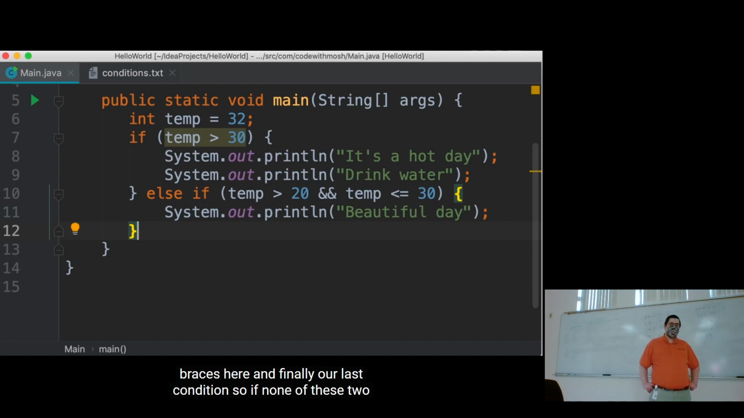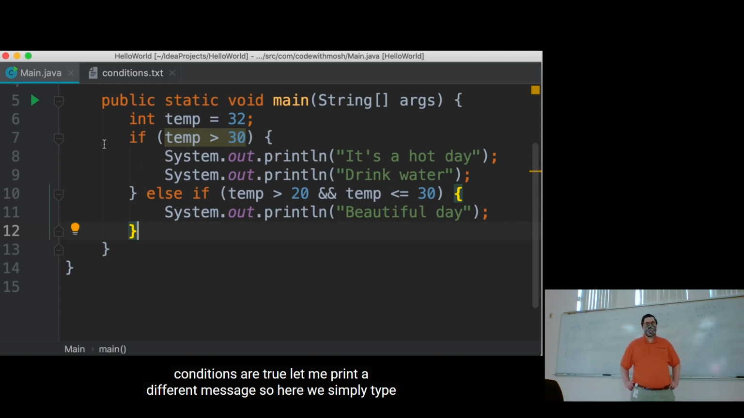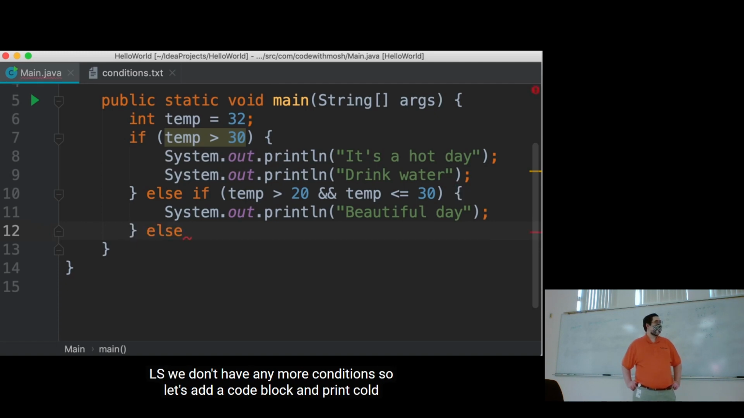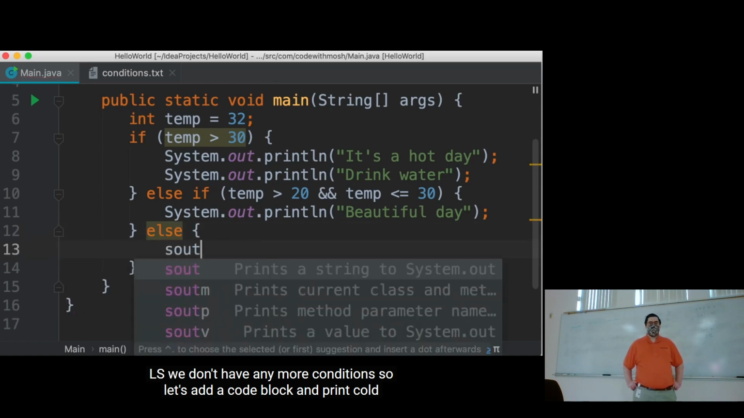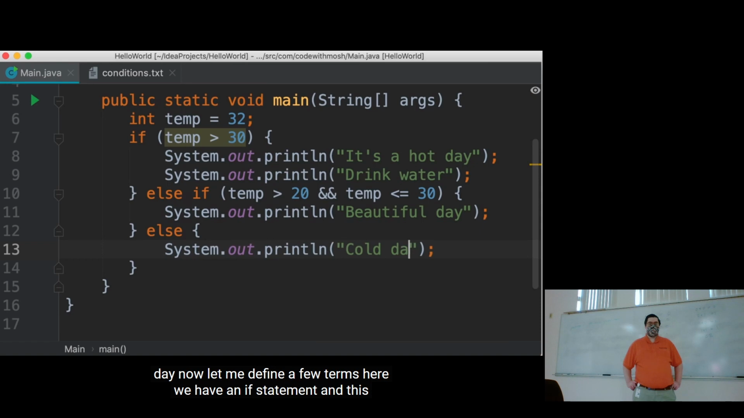And finally, our last condition. So if none of these two conditions are true, then we want to print a different message. So here we simply type else. We don't have any more conditions. So let's add a code block and print cold day. Now, let me define a few terms.